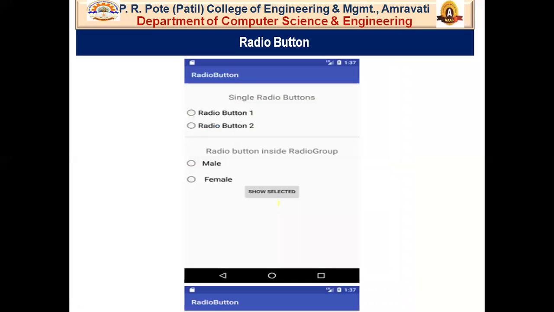So once you run your application, your mobile application will look like this. This is text view 1 and this is text view 2. Inside text view 1 we have two radio buttons, radio button 1 and radio button 2. And inside the other text view we have created a radio group, and inside this radio group we again have two buttons, male and female, and this is your button on which we have implemented the on click method. It means that once you click on show selected, it will show you the selected radio buttons.